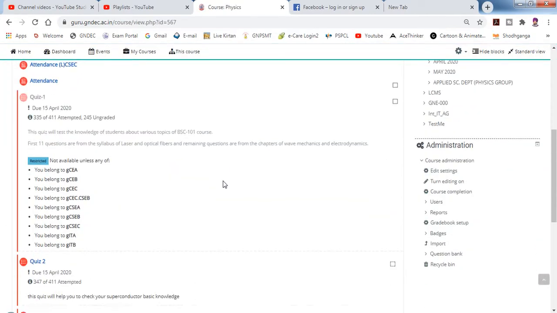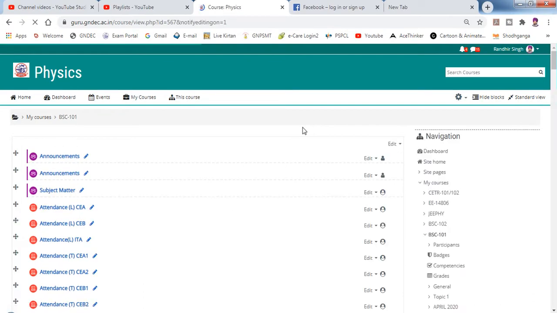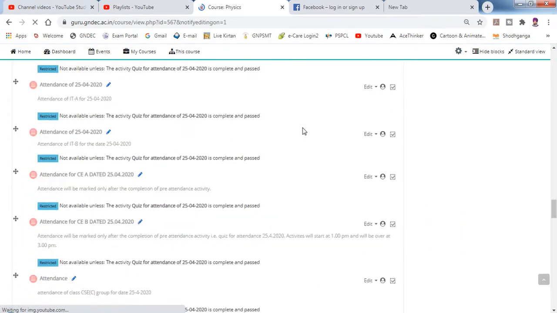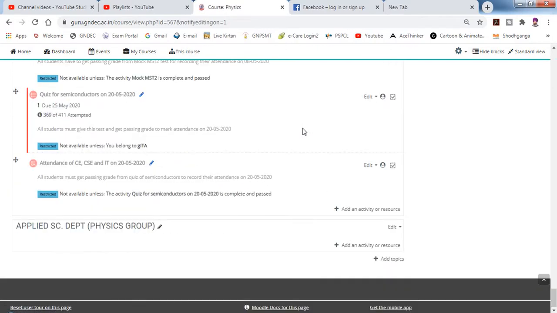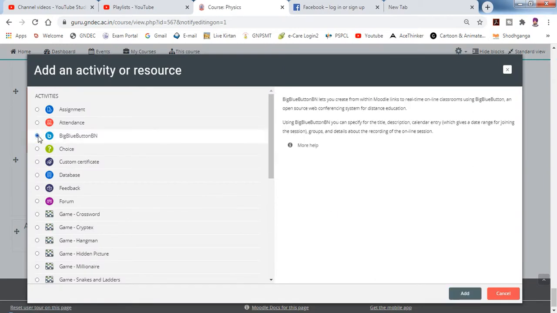After that, you turn editing on. This is the Moodle login of my portal. Now you will go to the bottom of the Moodle page, and there you will click create an activity or resource. After that, you will find that BigBlueButton is here. You will click BigBlueButton, then click add.